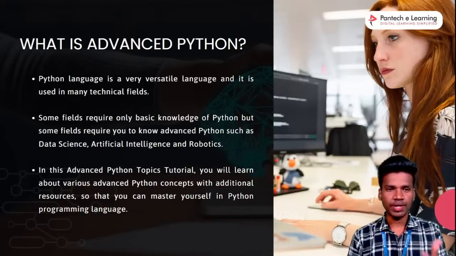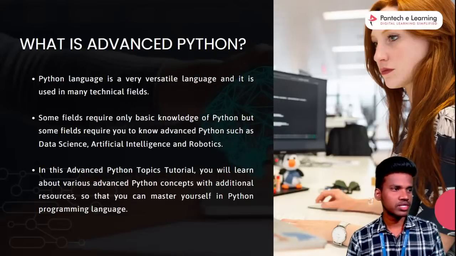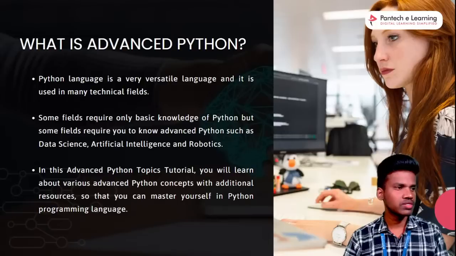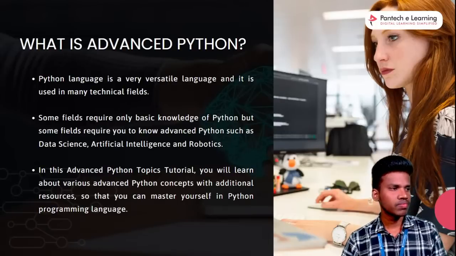What is advanced Python? Can anyone tell me what Python is? Kindly tell me, what is general Python? Anyone can reply to this. What is Python?